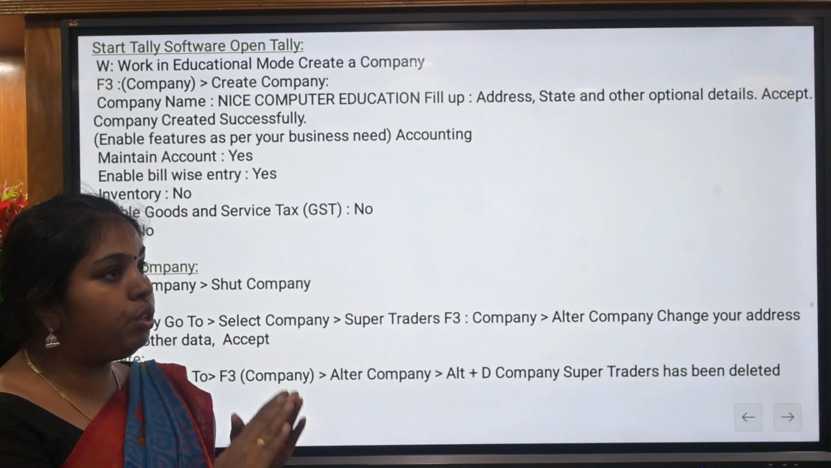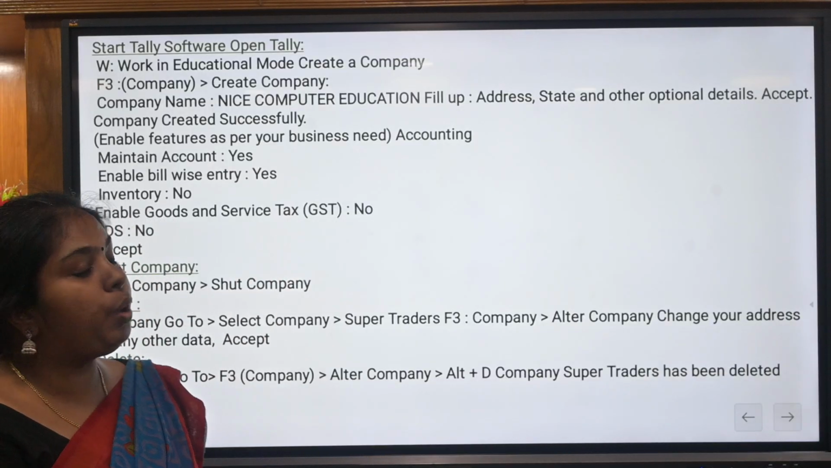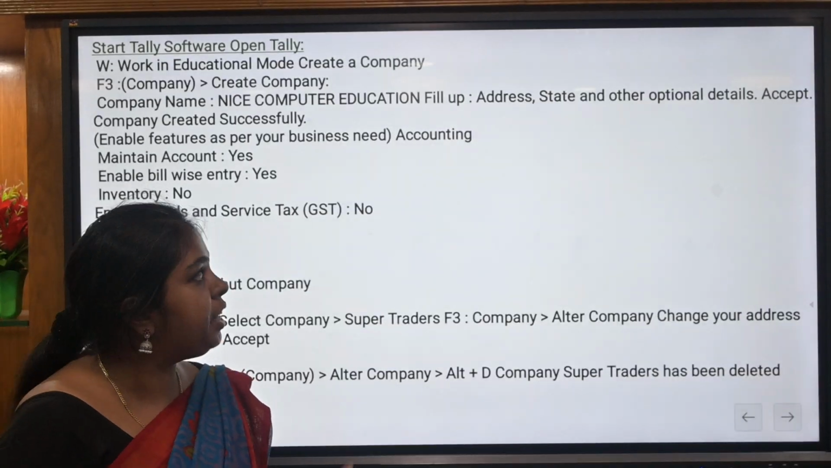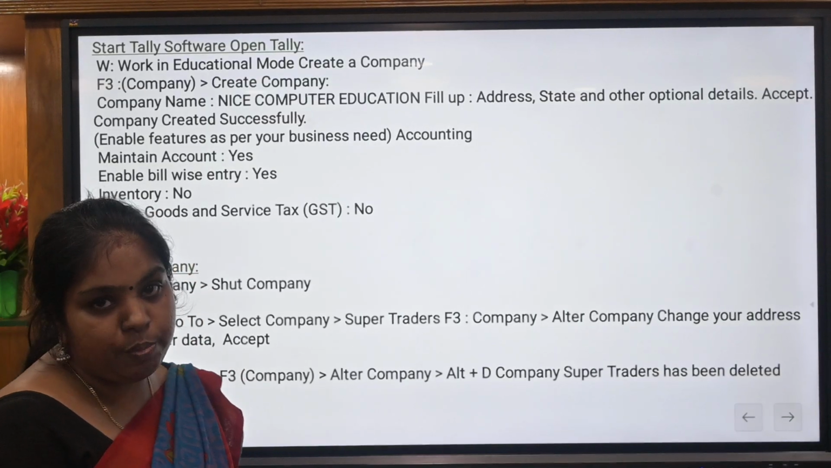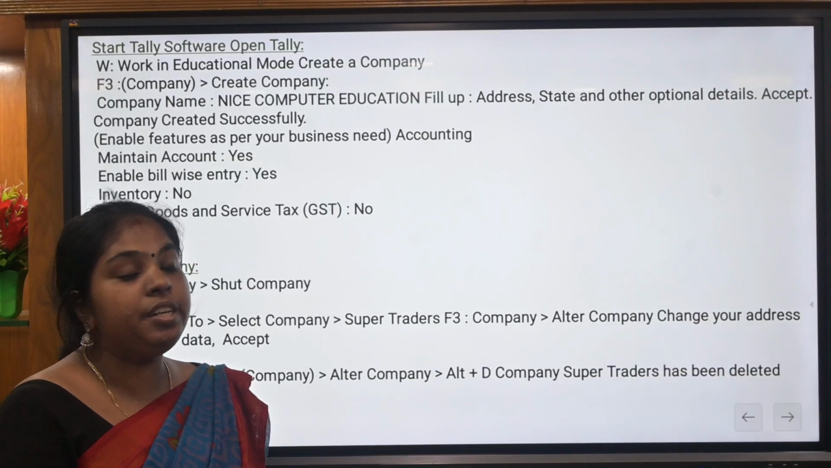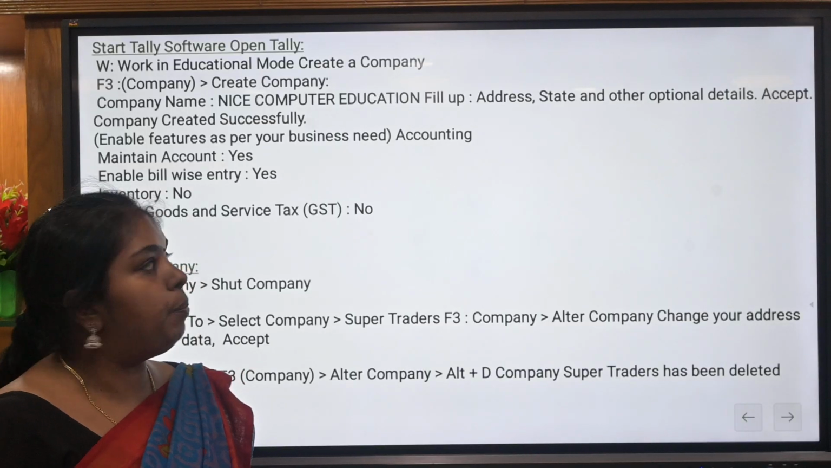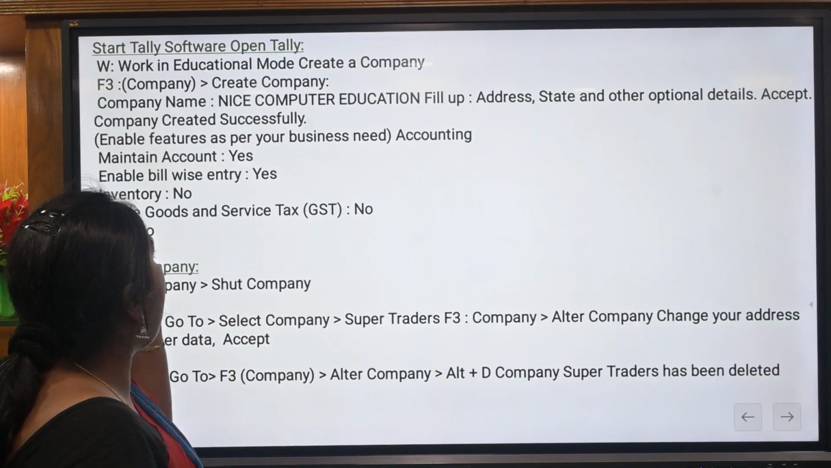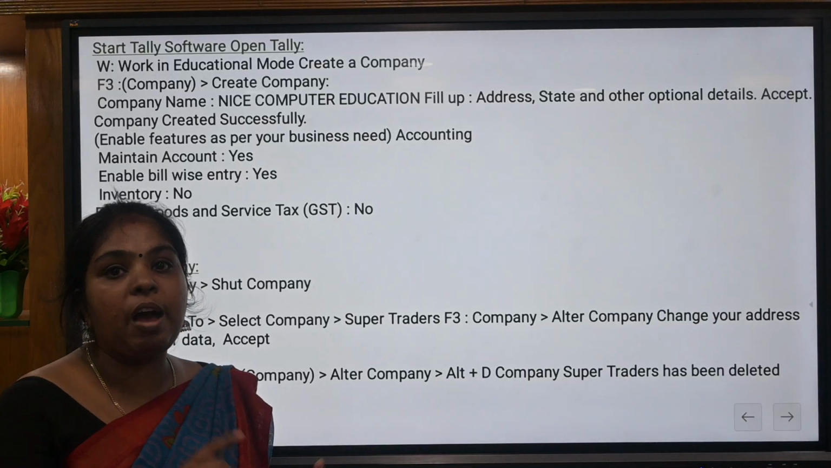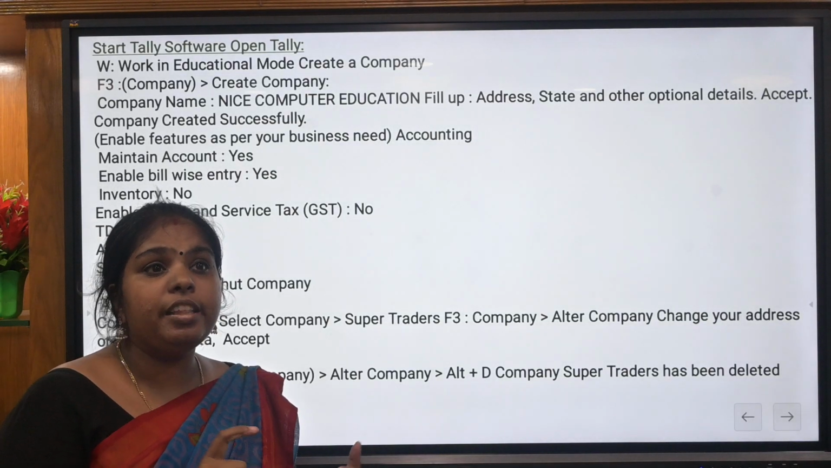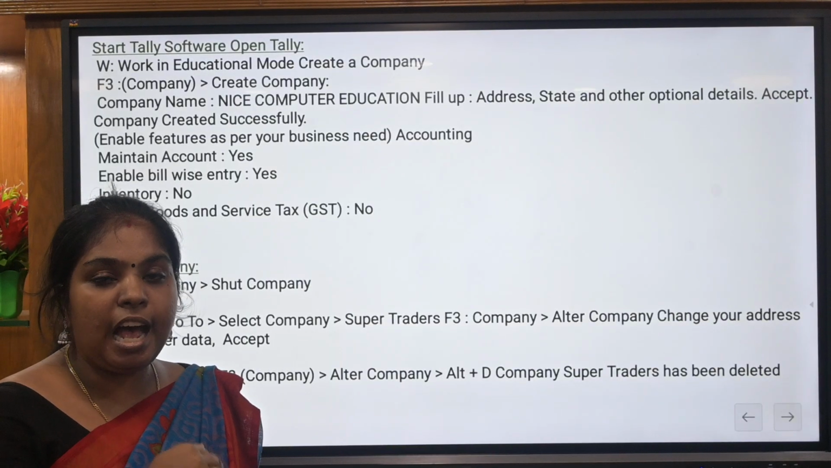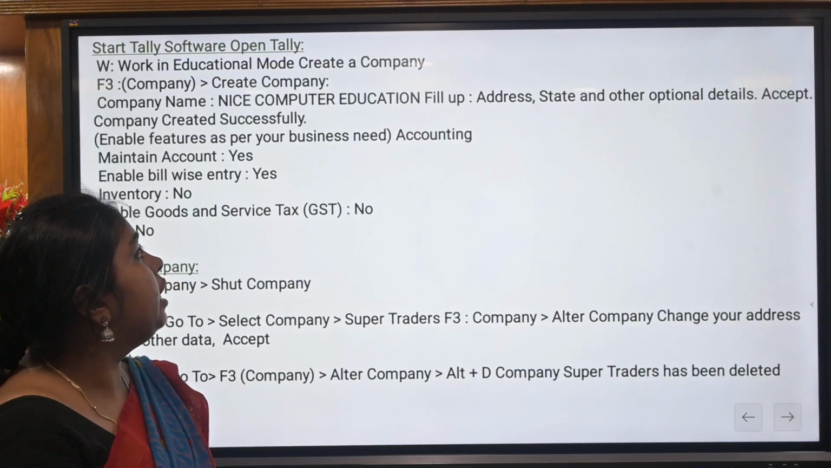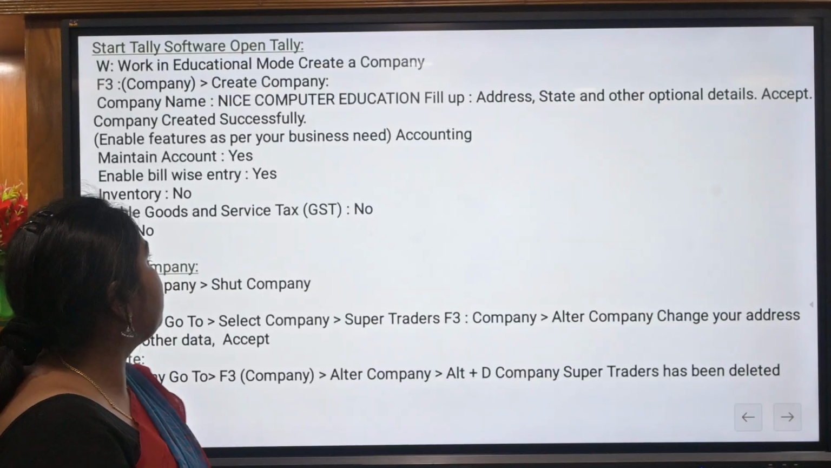When we get into the window for creating a company, we have to enter the details of the company: name of the company, address, state, district, and all other details, and we have to accept it. Only then will the company be created. After creating the company, we have to enable the necessary features. Inventory features will be there, and accounting features will be there. So what is our requirement? As per our requirement, we have to set the features.